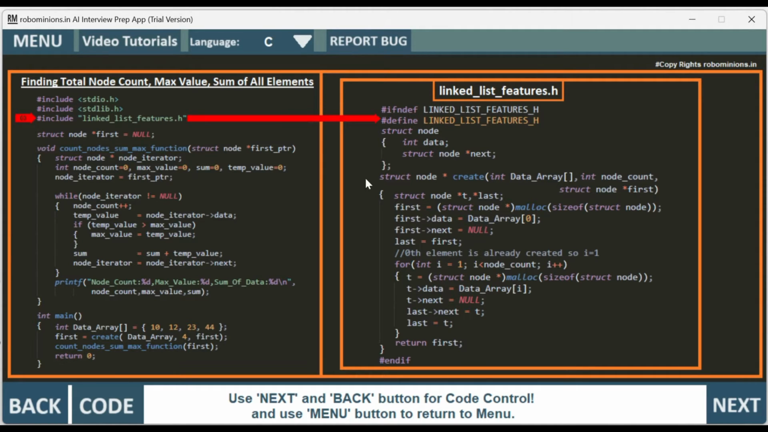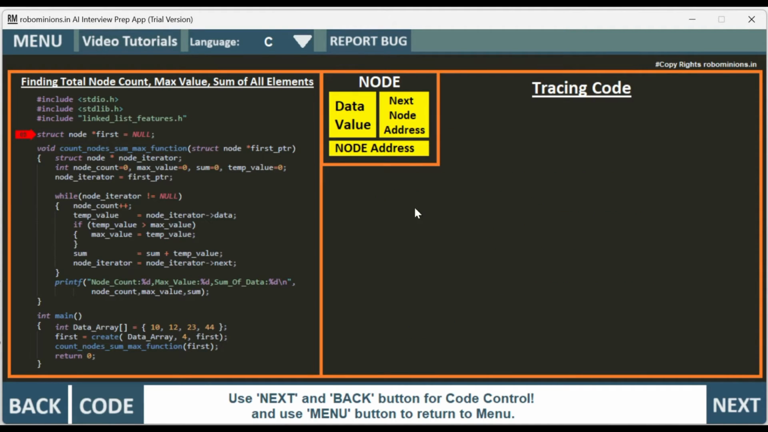And then we have a create function which creates the linked list and returns the first node of that linked list. So it has a for loop which adds all the contents to the linked list. We have seen that in the previous code. Then we create a first pointer which is assigned null. We go to the int main. Then we have a data array with the values 10, 12, 23 and 44.